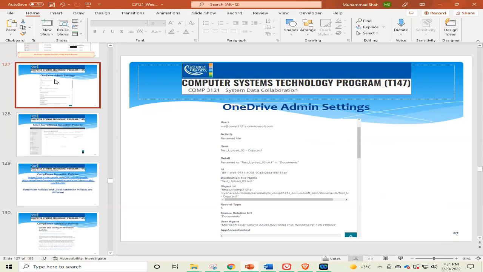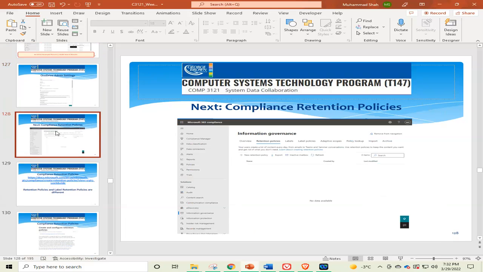So the next one is also, sorry, this was the detail of the file that we can check in the audit log. So next in the compliance center, we are going to the compliance center. We are already there in the compliance center. We checked with the audit log, and now in compliance center, we can experience some other information. So compliance retention policies.